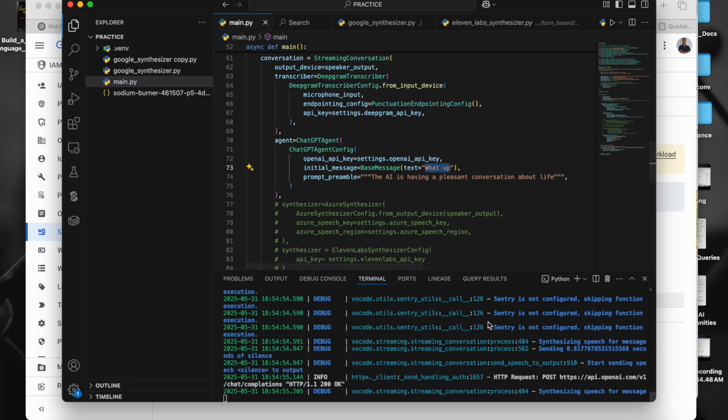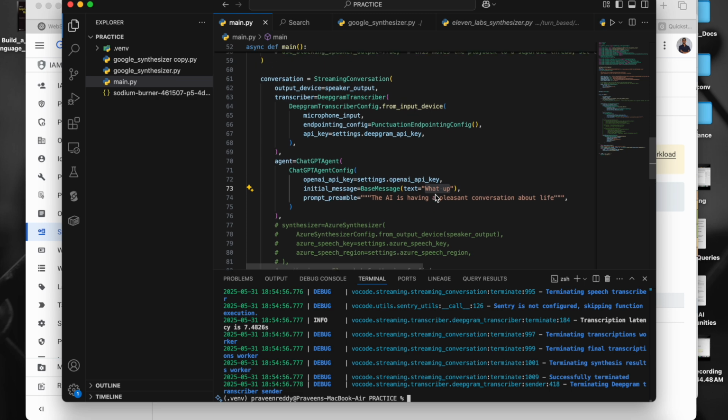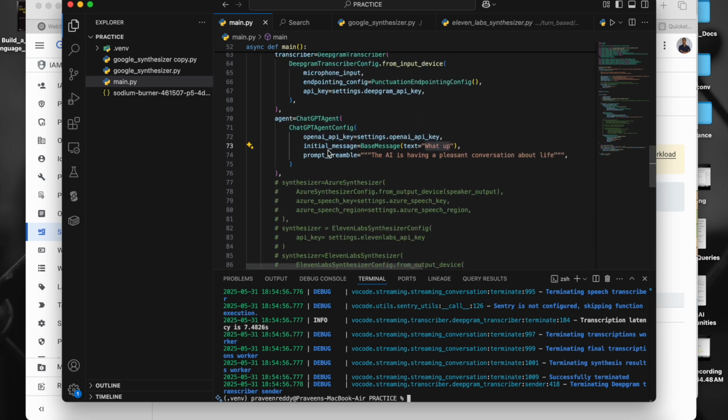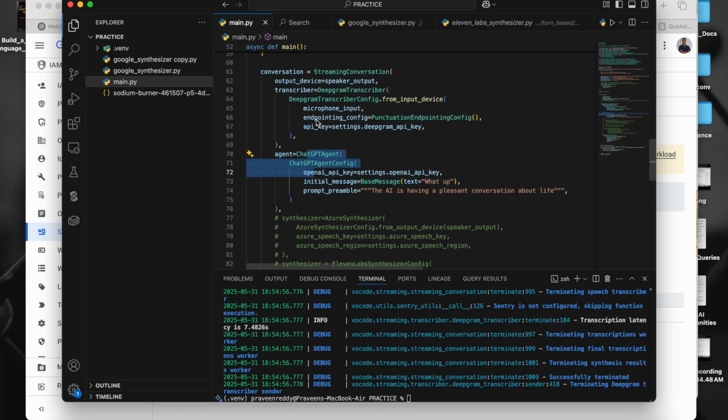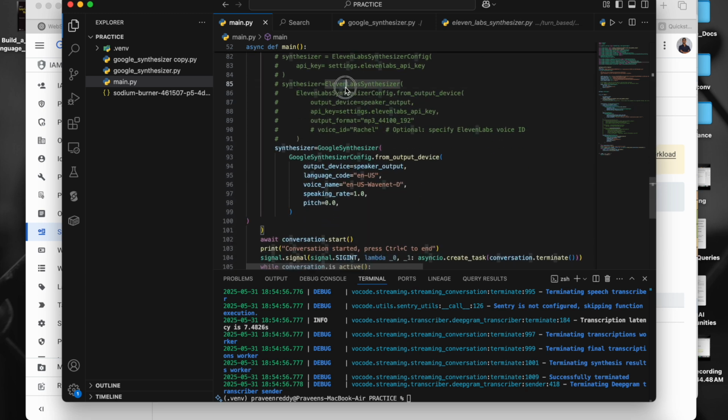Okay, let me stop this program first. So now if you see, this is how we are able to create a simple voice agent. It's not 100% working fine, because I have to do lots of tweaks. Even for the Google synthesizer, there was no issue with this ChatGPT agent. There was no issue with this DeepGram transcriber and all. But a lot of the issues are there with this Google synthesizer and 11 Labs synthesizer, mostly with the synthesizers. I don't know why.